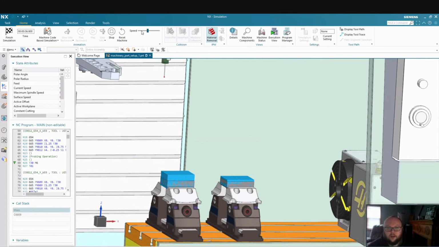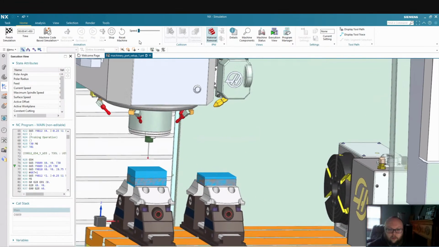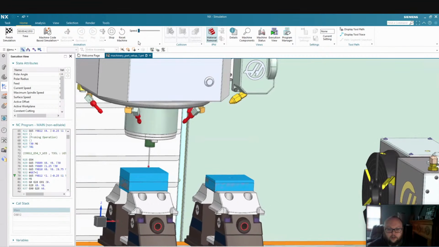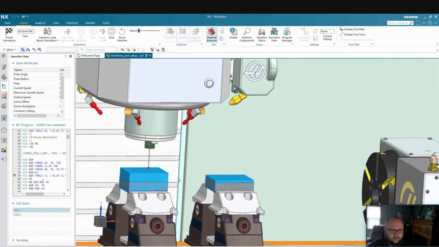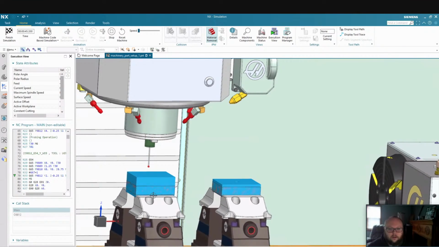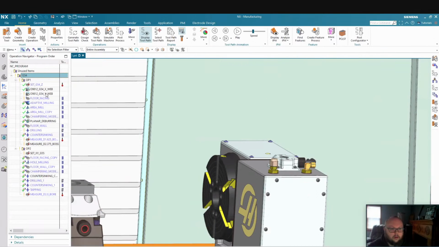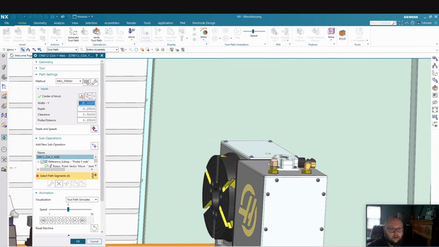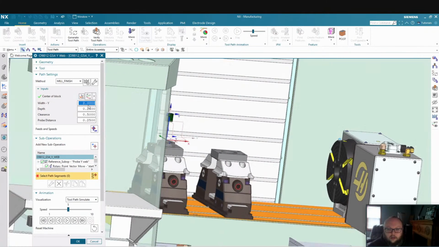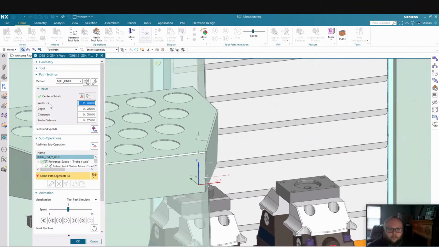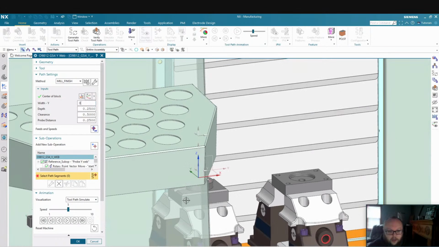And I'll speed this up, slow it back down. Now we're going to do the same thing in our Y direction. Oh, and I must have had the wrong value. Yep, I did. So that's good that we caught this. Let's stop. And I never changed my Y width here. Let's change that to 3.